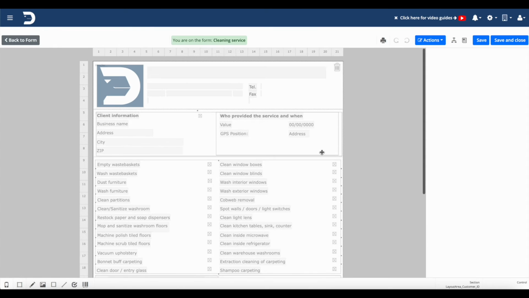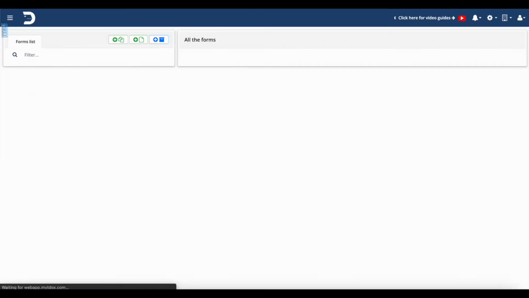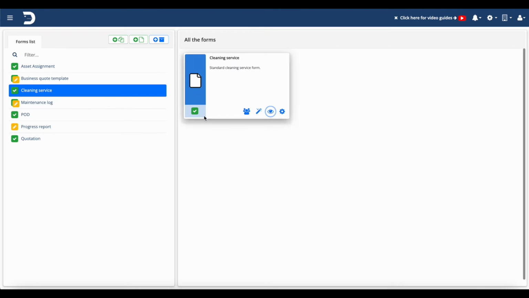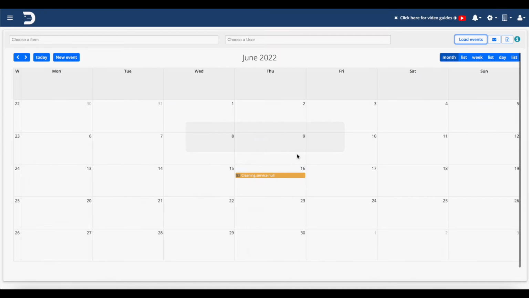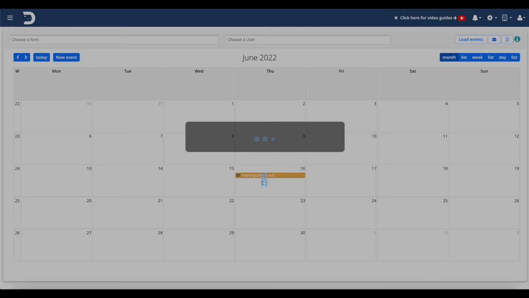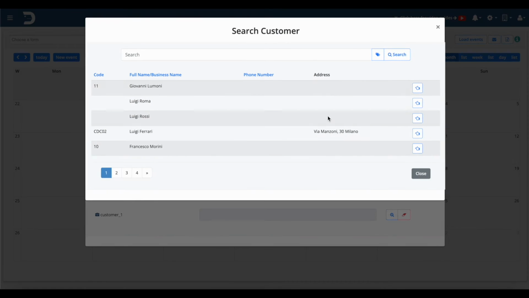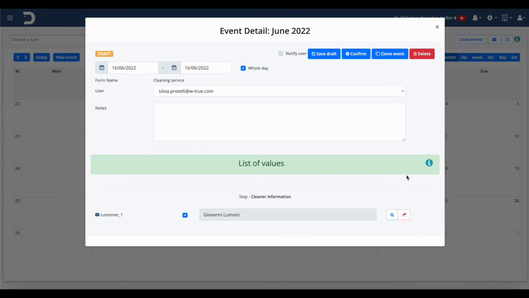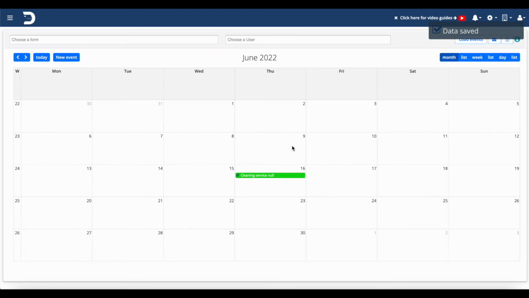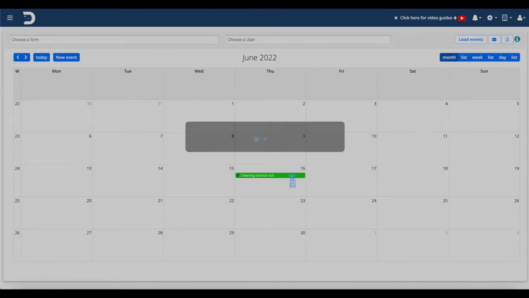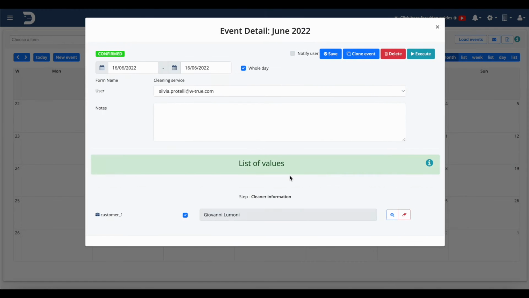We can then go back on our agenda, click on our event, and we will now be able to choose a customer. Once we will be happy with our settings, we can save the draft or confirm the operation. As we will confirm the operation, the related operator will be able to see it on his agenda. In order to send a notification to an operator, click on Notify User. If we check this option, once we click on Confirm, our operator will see a notification on his phone.